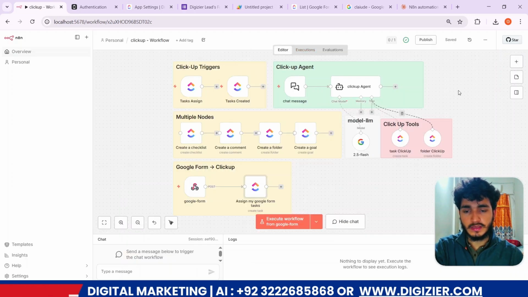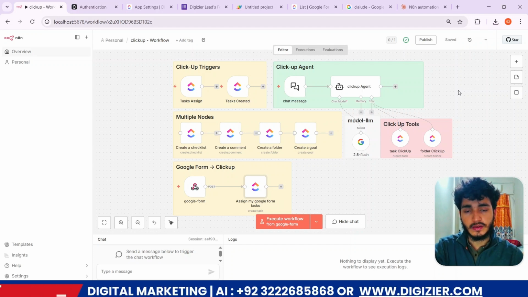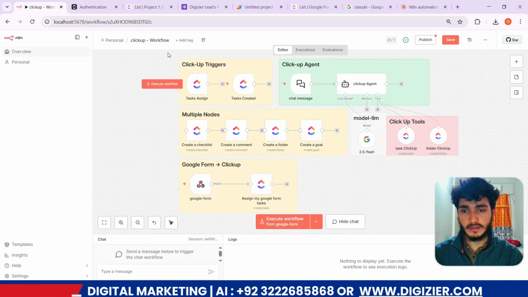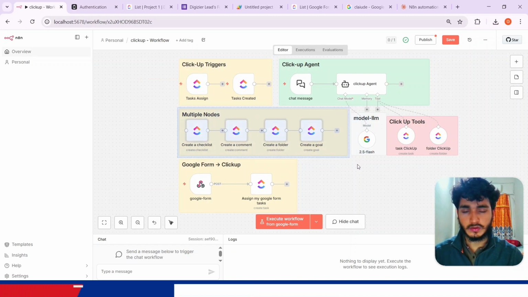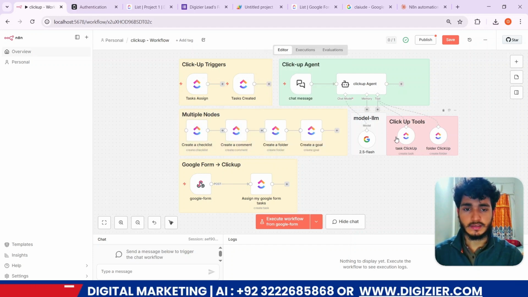The purpose of this video is basically to show how you can create ClickUp automations with n8n on the backend. We check the workflow. When anyone sends a Google Form, any leads are captured in ClickUp. And the second one, I show how you can use the ClickUp triggers. We will inform you how you can use them in your use case, how you can use multiple nodes, and with the help of an AI agent you can use the ClickUp tools. I will just guide you.